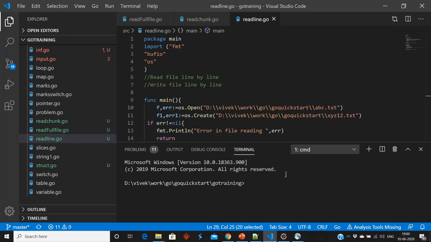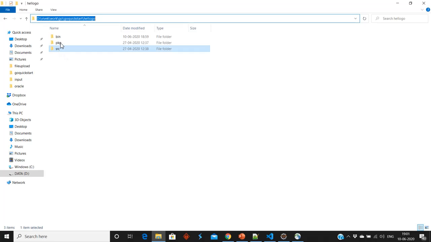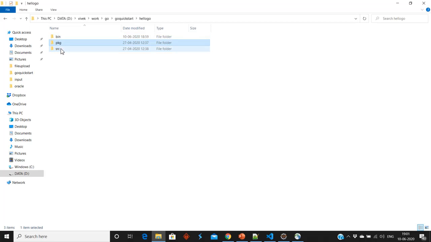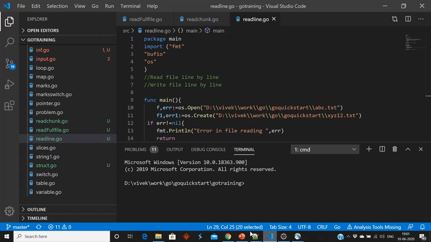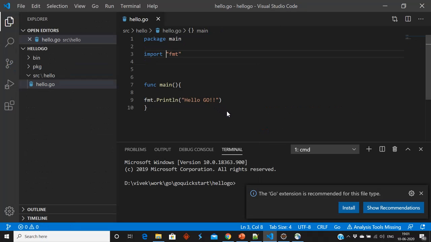Hello friends, we are going to learn how GOPATH works. So we will switch to our first project, Hello Go, and we will see the concept of GOPATH. This is our first project, Hello Go. If you see the folder structure, src, bin, pkg, within the src there is a folder hello, and there is a file hello.go. Let me open this project in VS Code. So we can go here, open recent, and we can open hello.go.